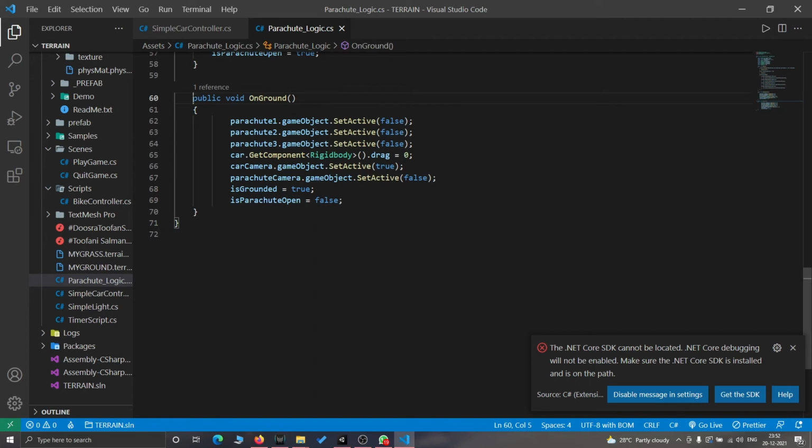The second method is the on ground method, where we do everything opposite to what we did in the open parachute method. We set the parachute game objects to false, so that the parachutes are not visible anymore when we reach the ground. And we also make the drag zero, which is the default drag, so that it does not slow the descent towards the ground.